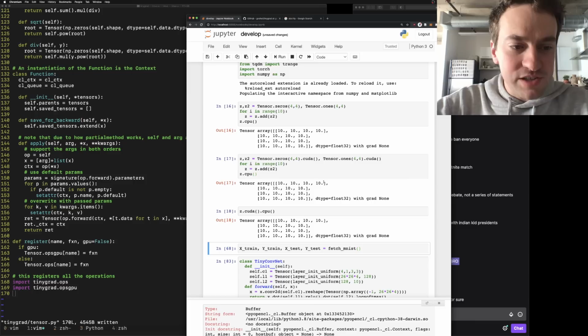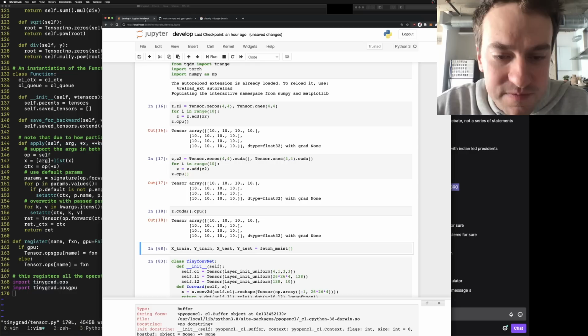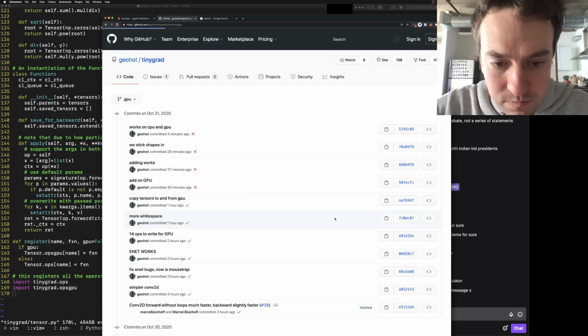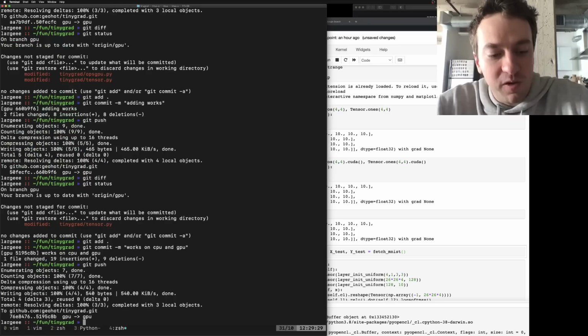All right, wow. This is shaping up to be great. Oh, why does the test fail? Let's see. Can I not see it because I'm not logged in? I can't see why the test fails. Useless, useless, useless. But we now support GPU tensors. This is so exciting. TinyGrad's becoming so powerful.